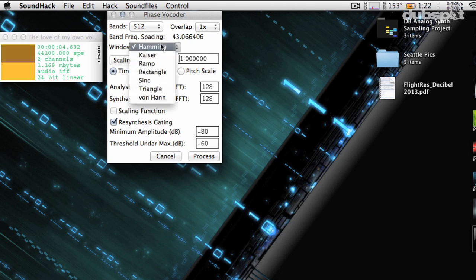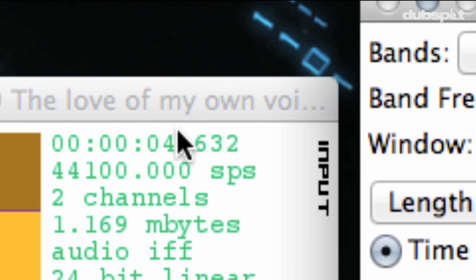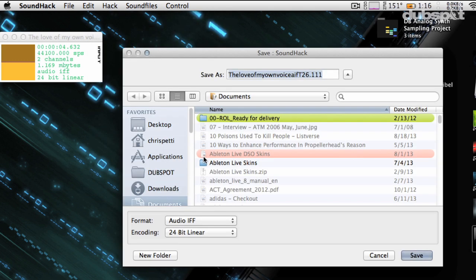So I'm going to pull up, just make a couple of settings here to change things around so that I get the result that I'm looking for. I'm going to go ahead and set the length of it. The original length of this was 4 seconds, 4.632 seconds. What I'm going to do is make the resulting file 120 seconds, which is going to be 2 minutes long. So let's go ahead and hit the process button and export it to the desktop.